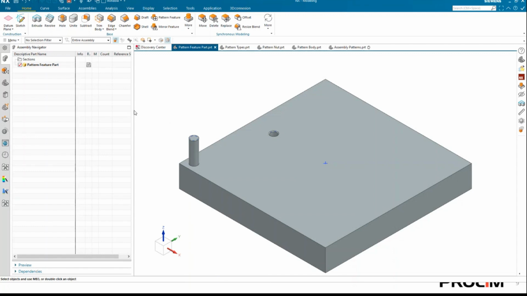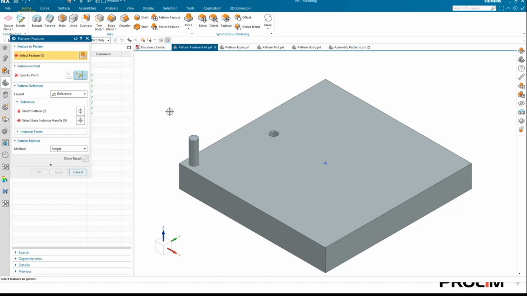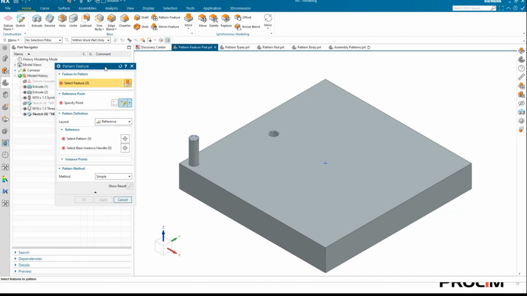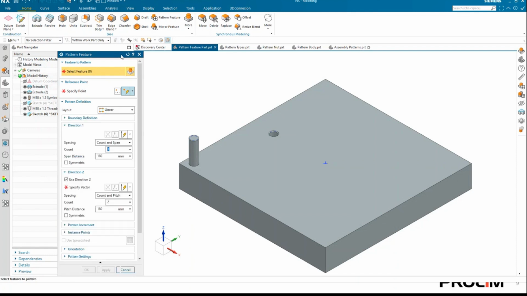All right, so to start off, I've created a couple very simple models. The first thing I'm going to show you is just how to do your pattern feature, how to do a normal feature to pattern. As I mentioned, you have these asterisks. I'm going to change this back to linear. So you can see I have these asterisks. These are just saying, hey, these need to be filled out in order for me to execute the command.